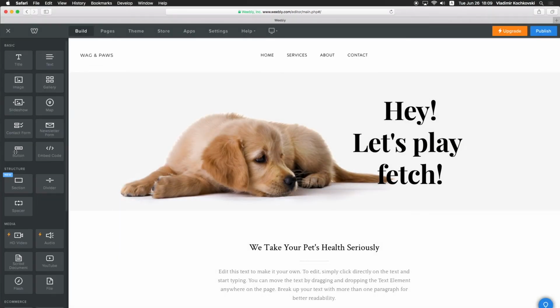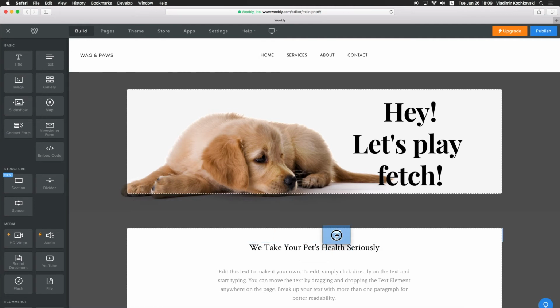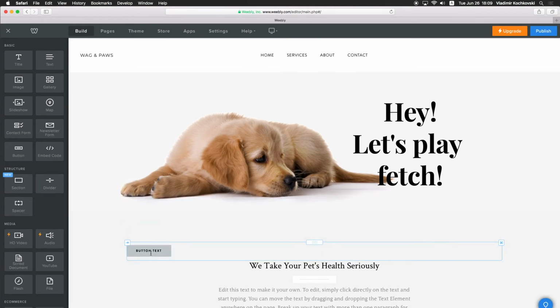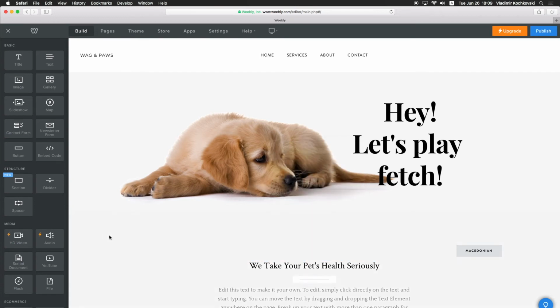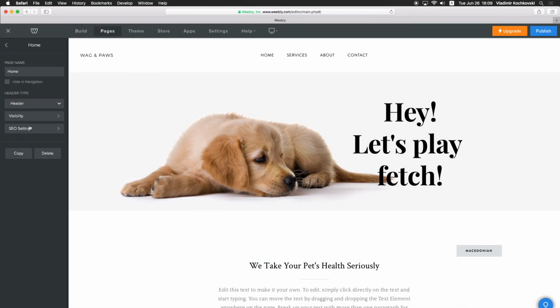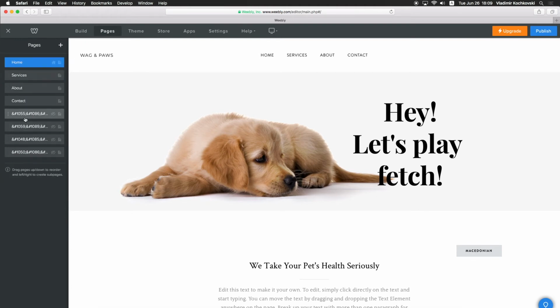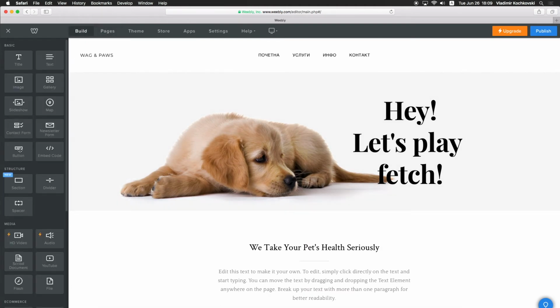To do this, first click and drag a button element from the Weebly editor. Next, click on the button and name it as the other language. Then link it to the home page of the second language and position it where you like it to show. For the pages of the other language, simply create a similar button linking to the original language.